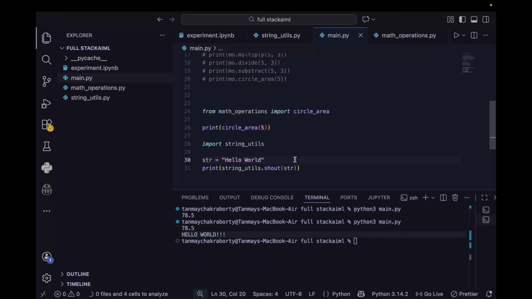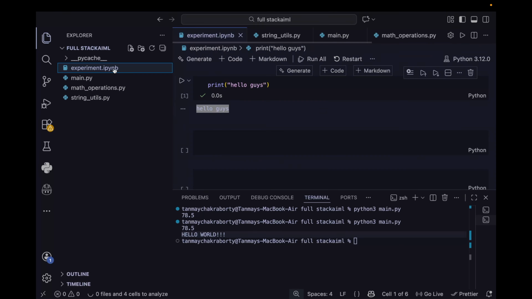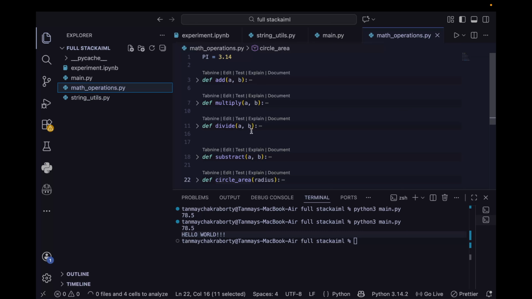And what is the difference between the IPYNB and the .py file? So IPYNB is an extension for Jupyter Notebook, and .py is the extension of Python code, script mode. It's a simple script mode Python where you write your Python scripts.